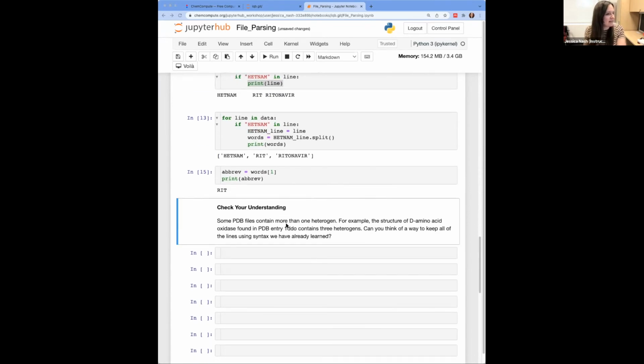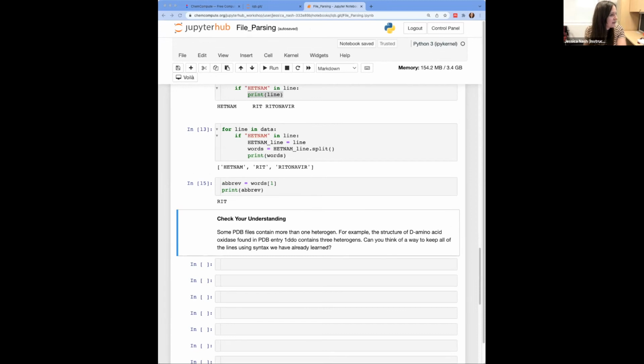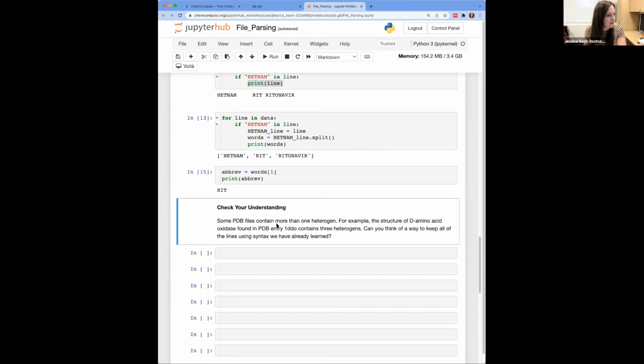So that is the basics of finding information in a file. I actually think that what we could do now is use this check your understanding as our hands-on exercise.